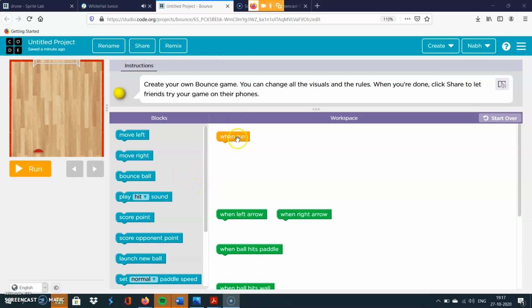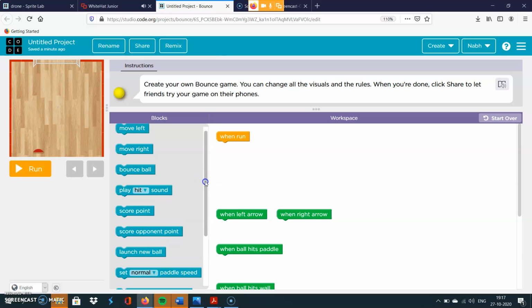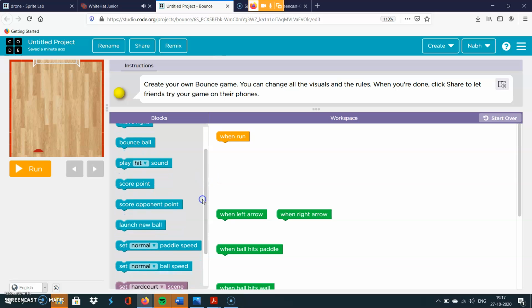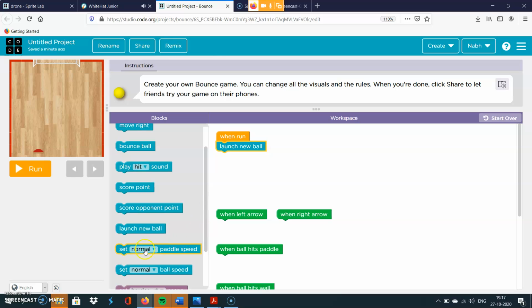So in the when run command, I'll use launch new ball so we can get a ball and we have to score it in this goal. Launch new ball, and then I would like to set the paddle this thing to a fast speed so you can move it very fast and normal for ball speed.